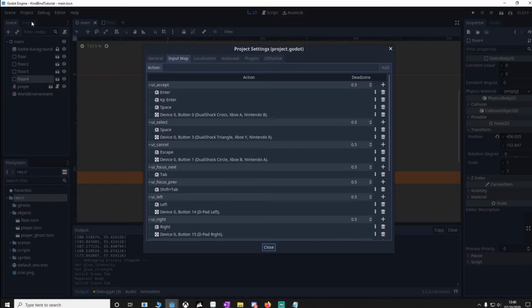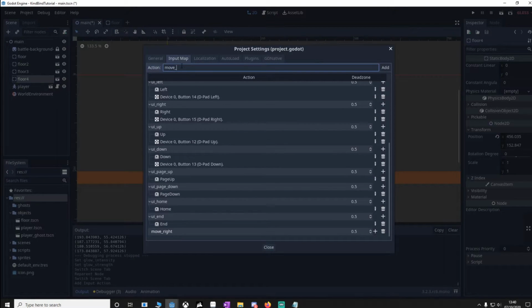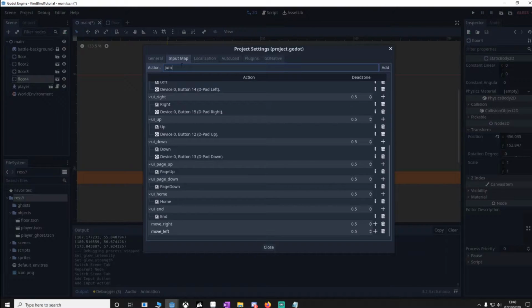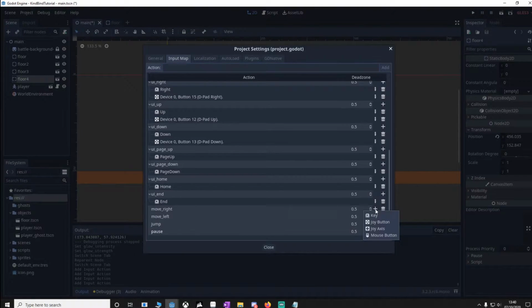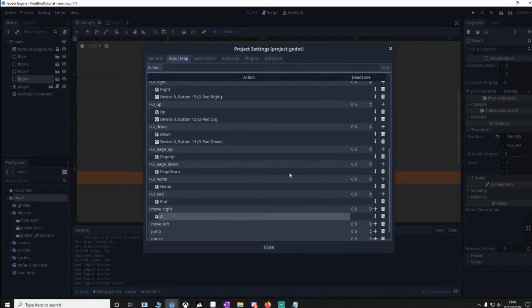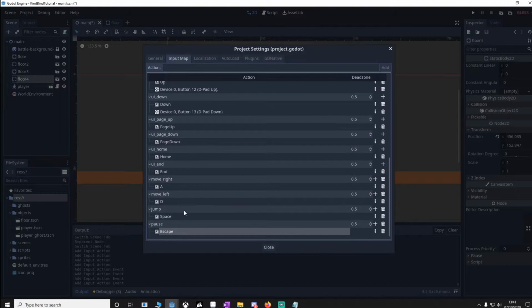Go to your project, project settings, input map, and we're going to put move right, move left, jump, pause, then put the inputs in. Make sure your inputs match mine because we're going to use scan codes, and once you're happy with that, close.